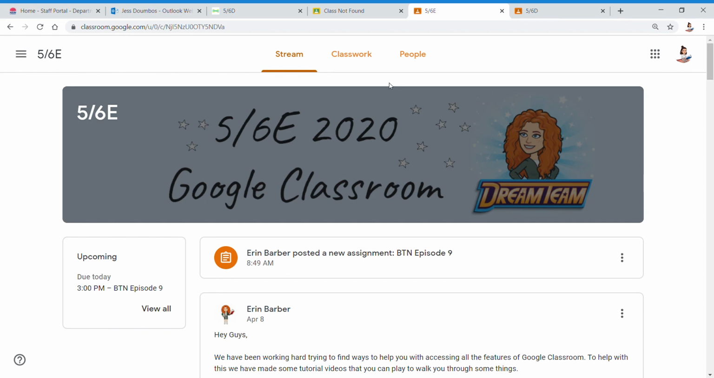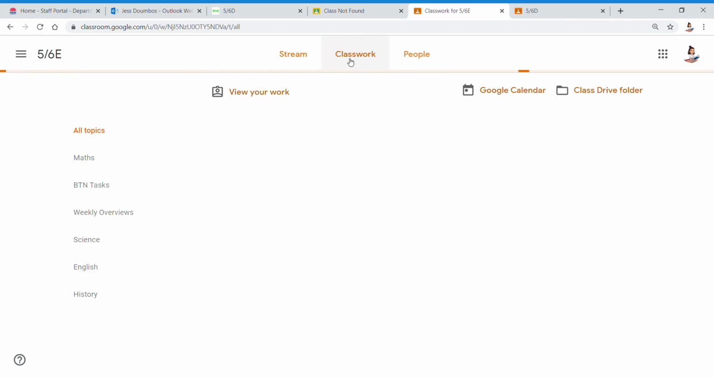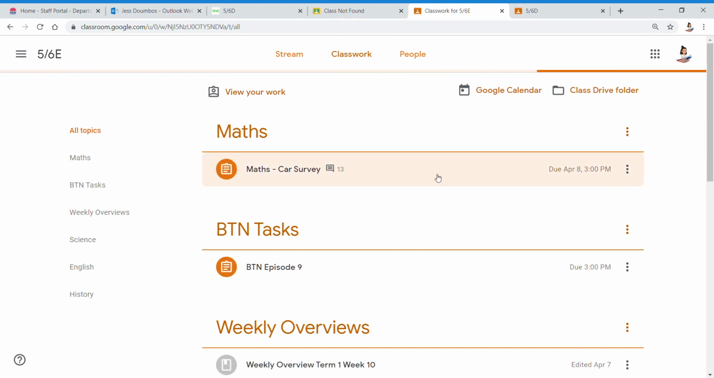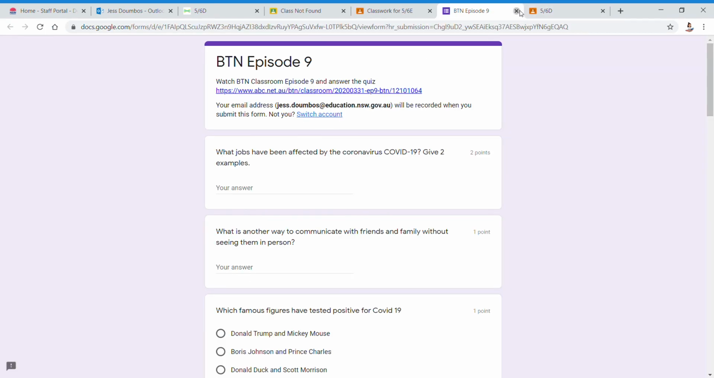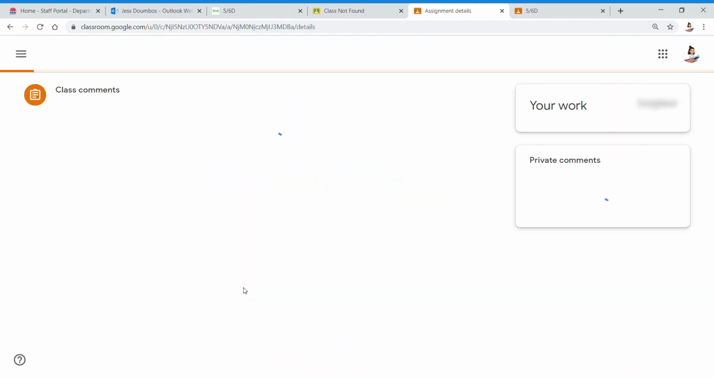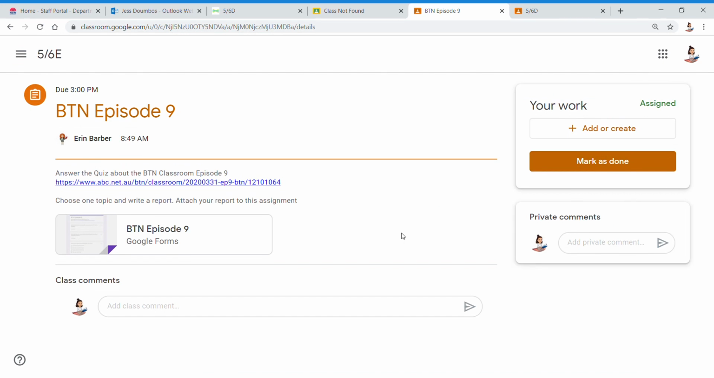What I need you to do, you're going to go to classwork. When you're in classwork, you will find the quiz, it says here. When you click on that, you're going to view the assignment. You're going to click view the assignment. And then it's going to open it up like this.